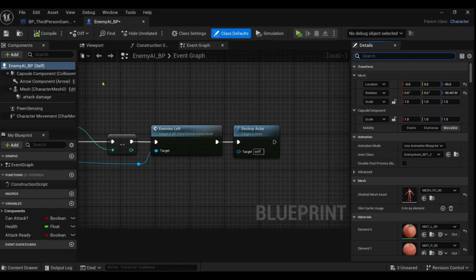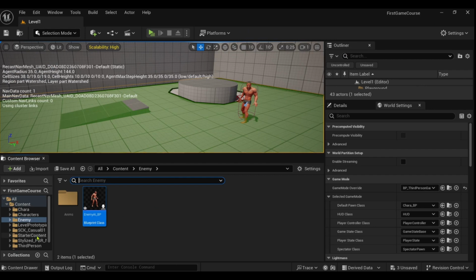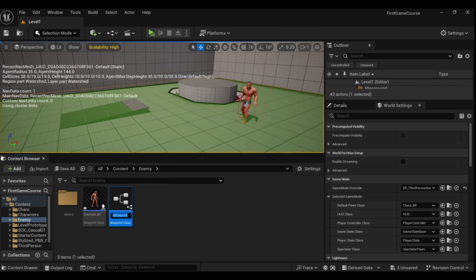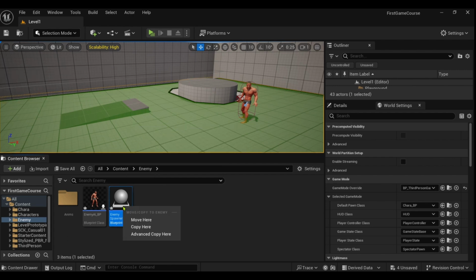Okay. So make sure you've done that. And then the next thing, and pretty much the final thing that we have to do, I'm going to do in the enemy folder, okay? We're going to create our spawner, okay? So right click, blueprint class, create an actor. We'll call it enemy spawner underscore BP. Then double click and open that up.